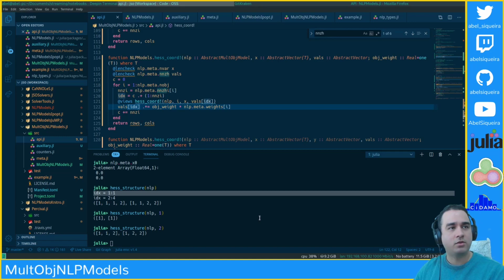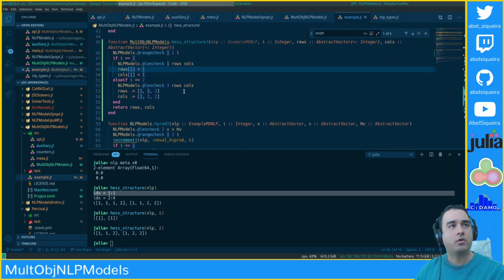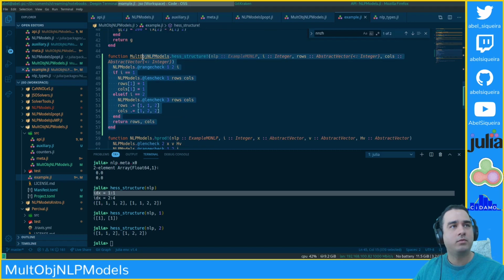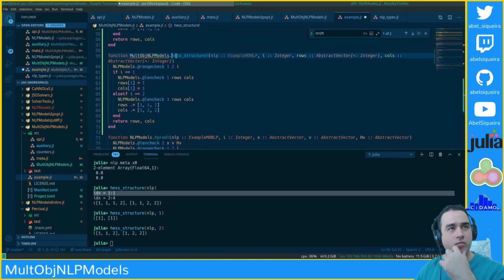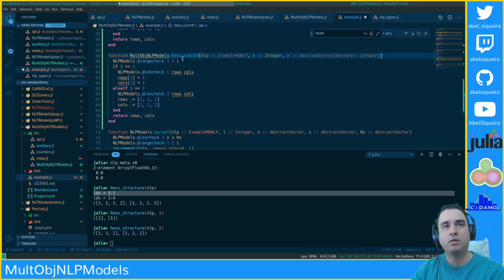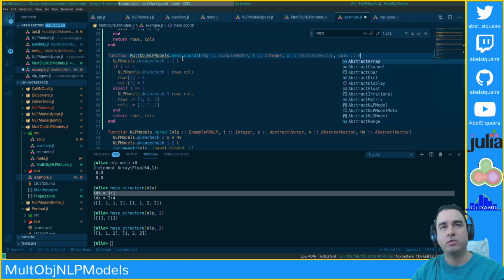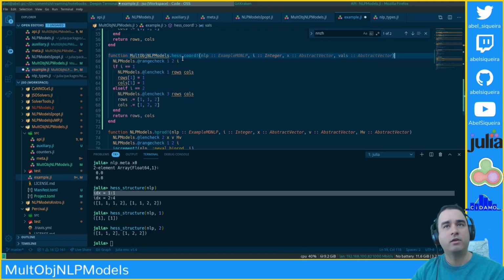So let's check has coord. For that I need to implement has coord here as well. Should be easy. Of x, which is an abstract vector, and vals, which is also an abstract vector.